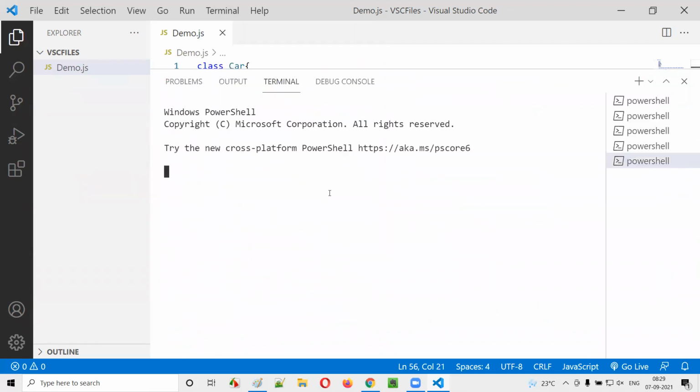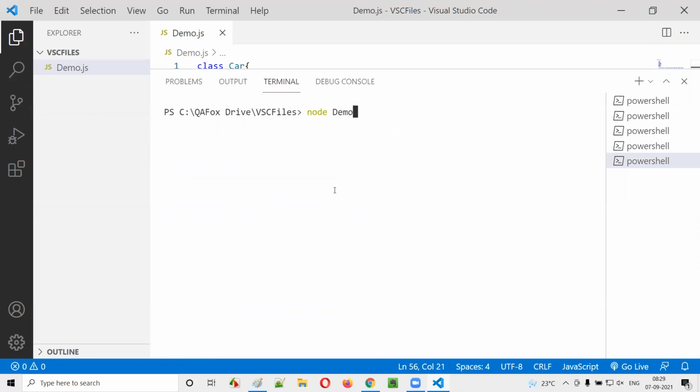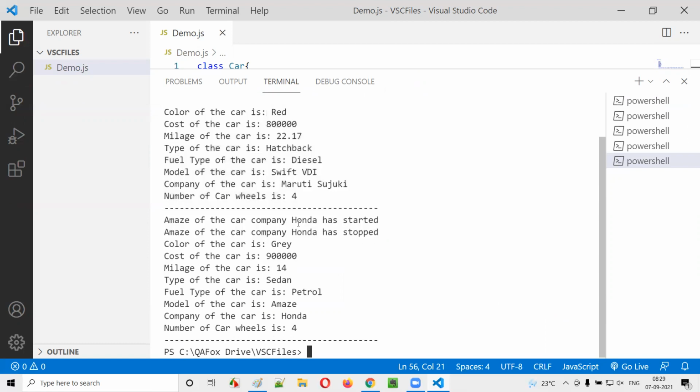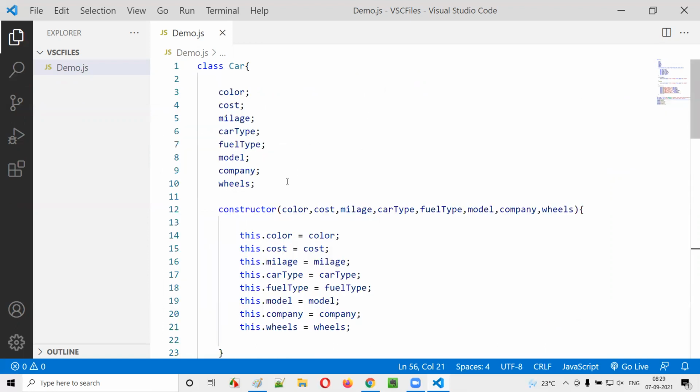We'll still be able to get the same output, guys. Let me run it. I'll say clear and say node demo.js. You will get the same output. Okay, 50D of the car company Maruti has started. 50D of the car company Maruti Suzuki has started. All the details are same. Honda Amaze details. Okay, Honda Amaze details. Still it is working the same.